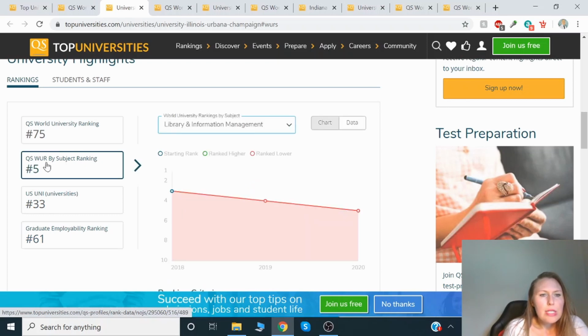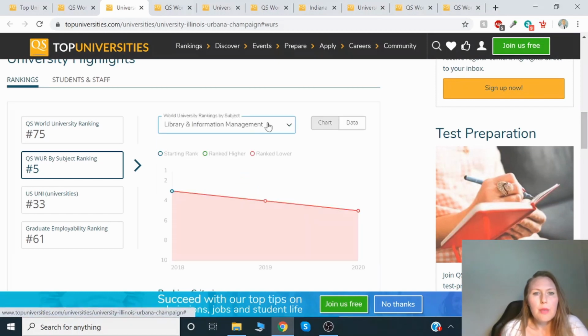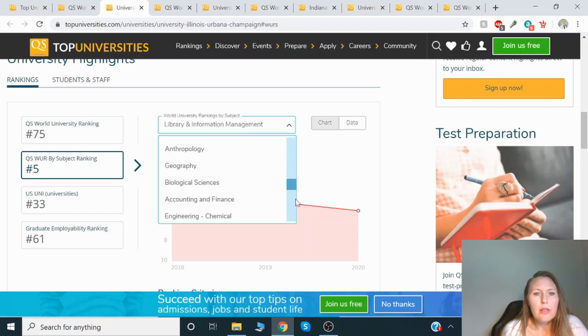And the most interesting is here, subject rankings will tell us which areas are highly ranked in this institution. So if I click any subject, it shows me the rank.